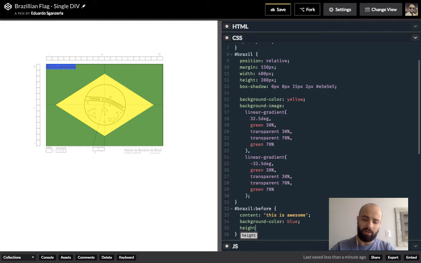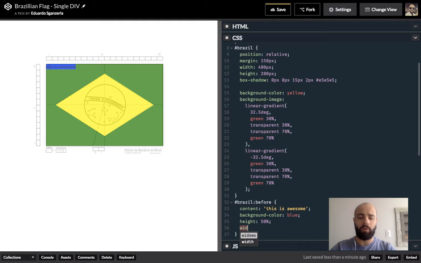Go height. I know the size of this because I know this size and this size. I calculate here and it's half this size and 35% of this size, so height is 50% and width is 35%. Now it's not working. We must set here display block. There we go, we have it.